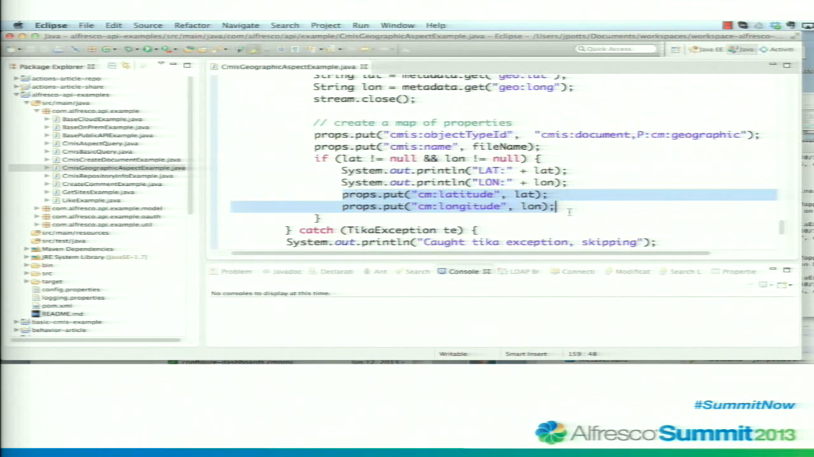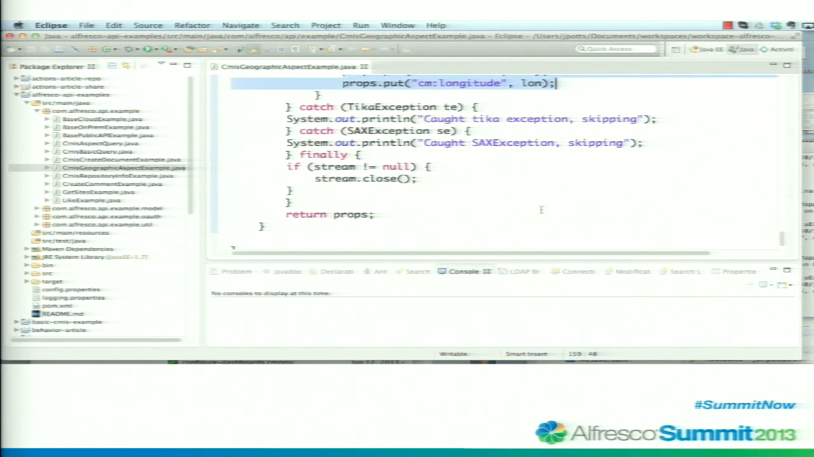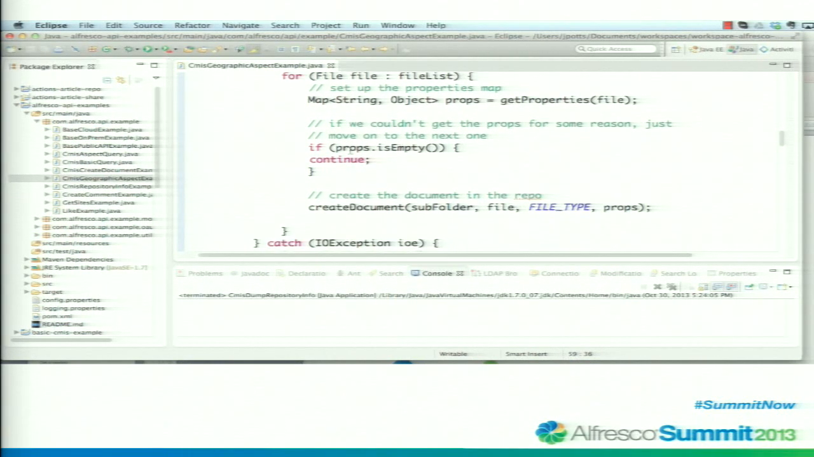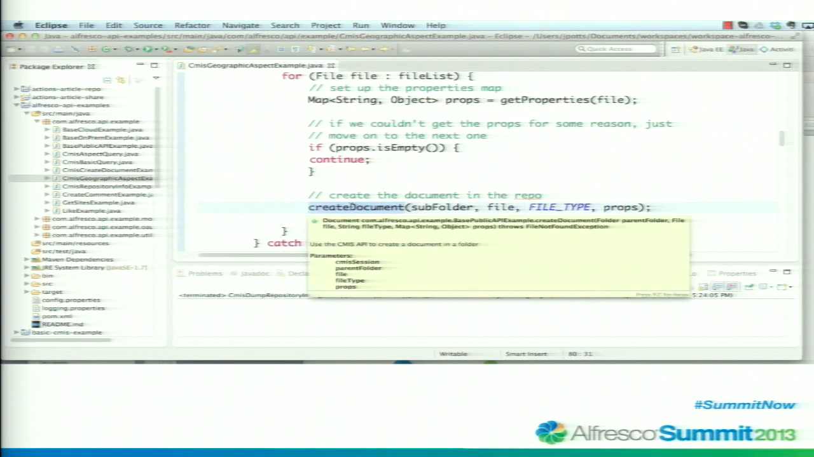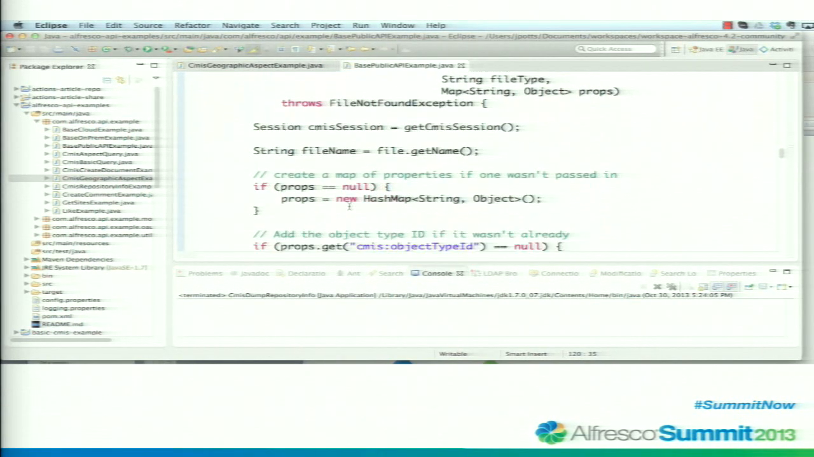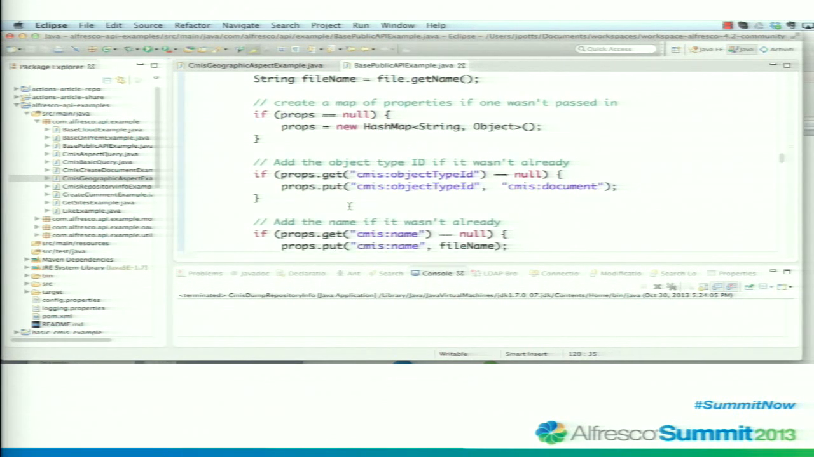Those are defined in the geographic aspect that ships with Alfresco. Now, some of you may be saying, well, I thought that did that automatically in Alfresco, and it does. But in some cases, when you do this through CMIS, that extraction won't happen, and it was just a handy example to do it myself using Tika. So don't be alarmed.